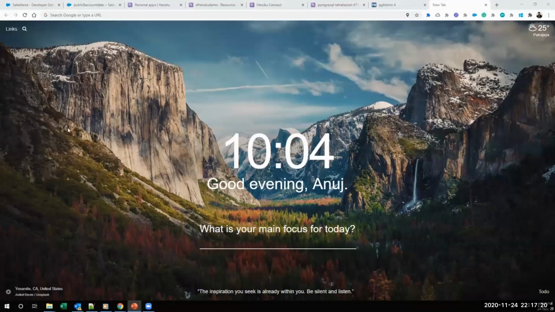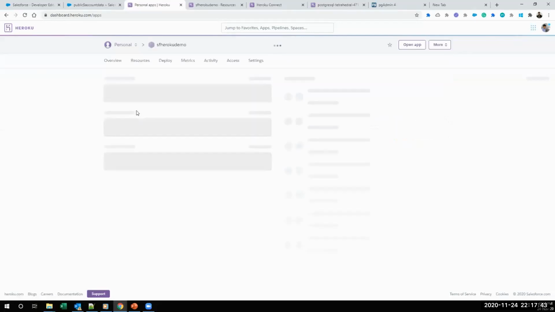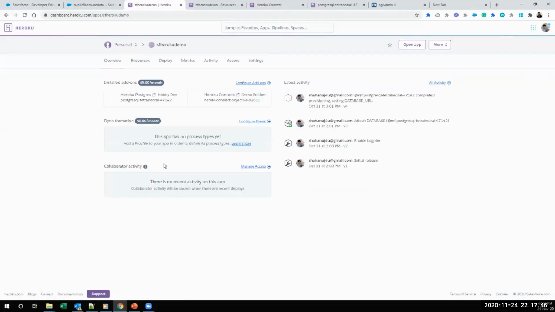To connect that, first we need to log into Heroku. We should have a Heroku account. You can simply log in to Heroku at id.heroku.com. I have already logged in, and we have to create one application. I have created one application, SF Heroku demo. Now I'll click on that one. As of now, I am using a free Heroku account. You can try it out yourself also. A free Heroku account provides many facilities.